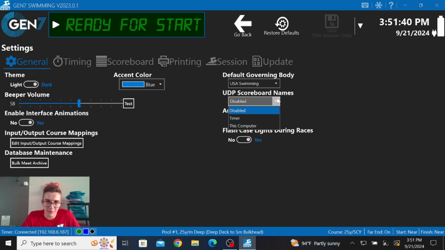Scoreboard names disabled. I have this disabled because at our facility, we use a computer to upload those names in DisplayLink and have a high-tech wire that does it all for us. Governing by the meet, you can change it during the meet. That's why I said it doesn't really matter.